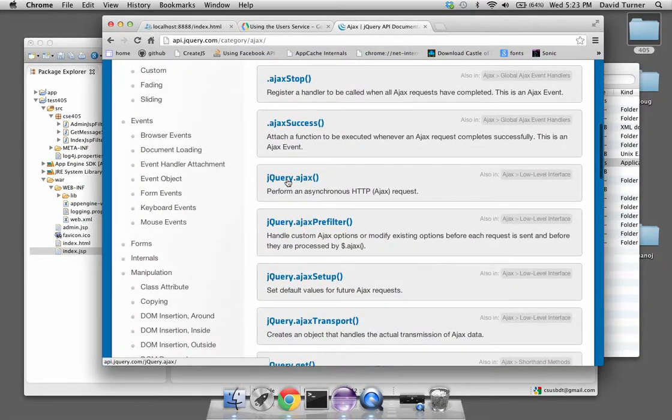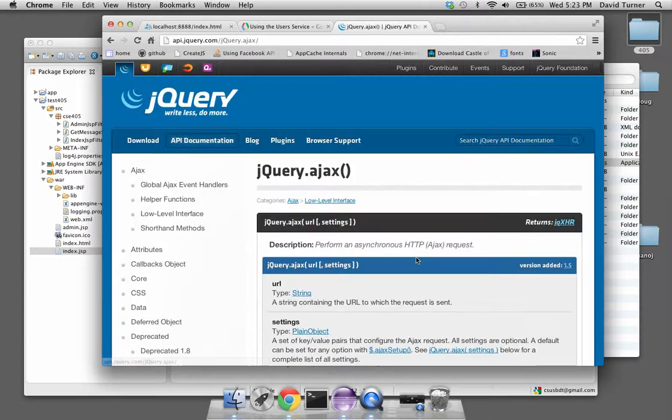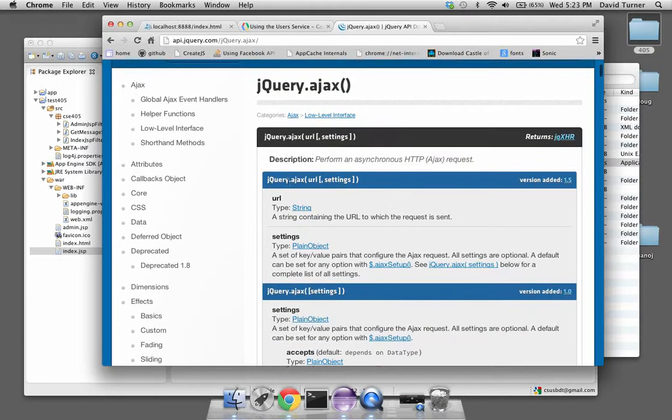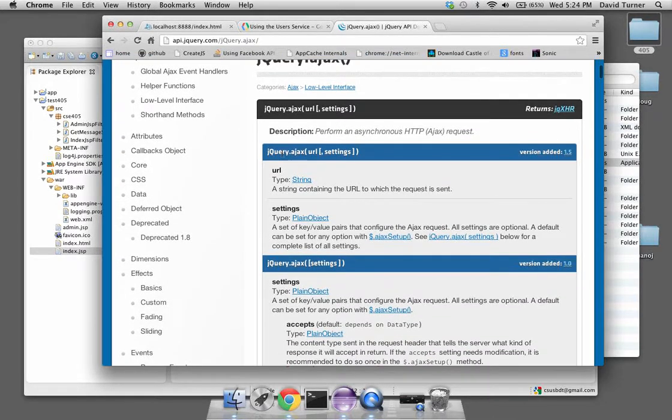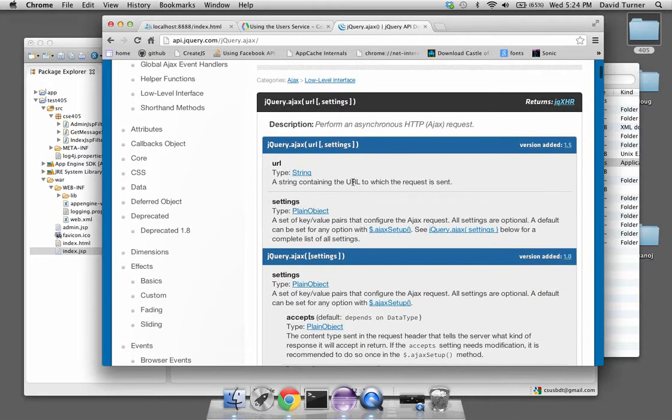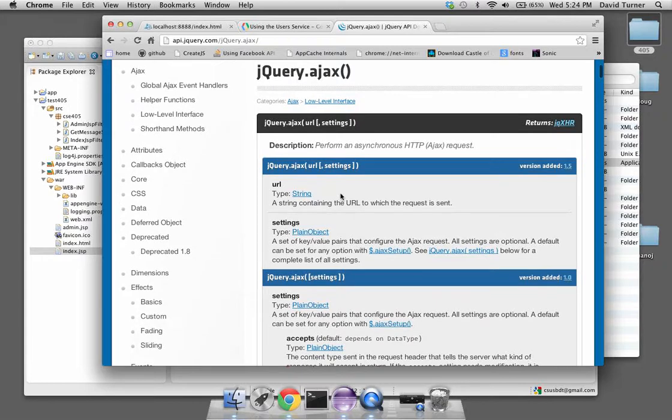I go here, to this one right there, jQuery.ajax. Remember, whenever you see jQuery, you can think of it as the same as $. The $ sign is a synonym for jQuery. So this is the same as $.ajax. You can write jQuery.ajax too. This works as well.